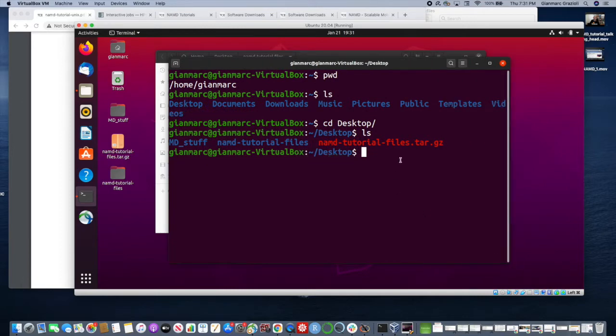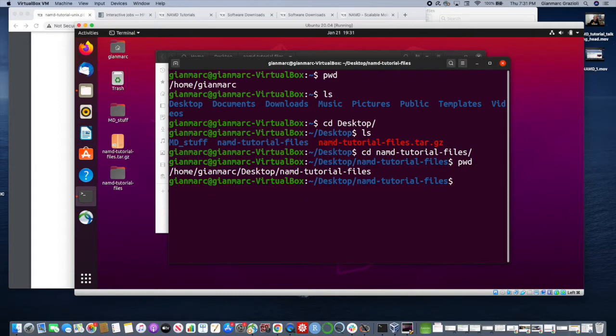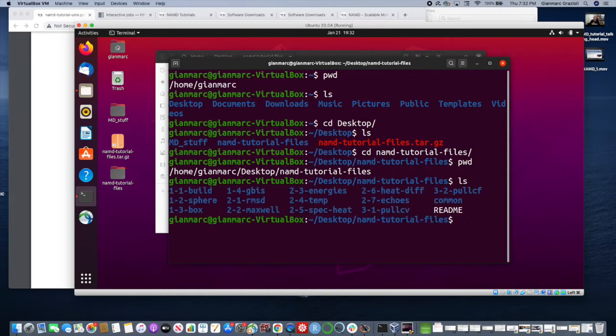Okay, so I'm still on the desktop. Now if I change directory into the NAMD tutorial files, I'm now in the NAMD tutorial files directory, right? Present working directory, pwd, there it is. And you can also see it right here, to the left of the $ sign. It kind of tells me where I am. If I type ls to list everything, we see we've got these familiar files again: 1.1 build, 1.2 sphere, common. These are the directories we're going to need.